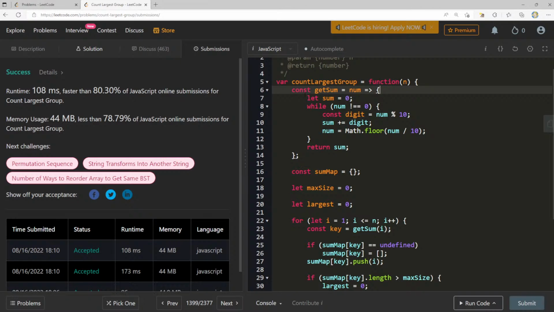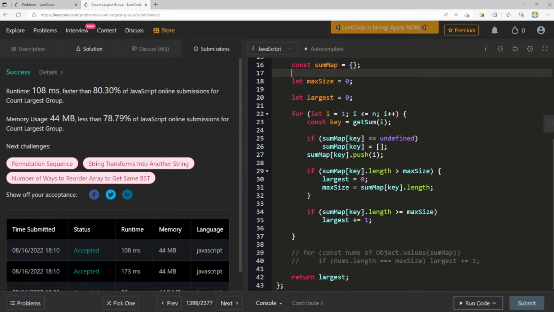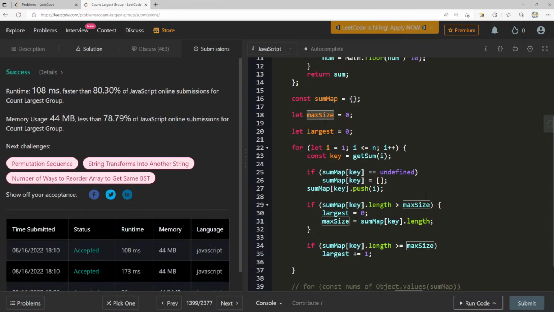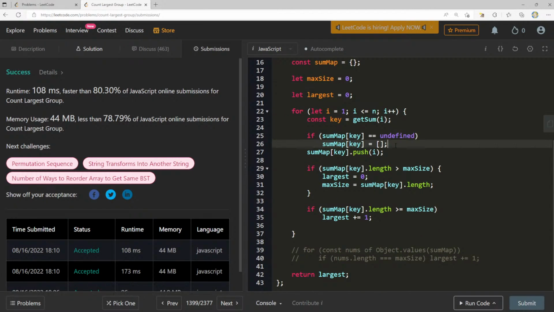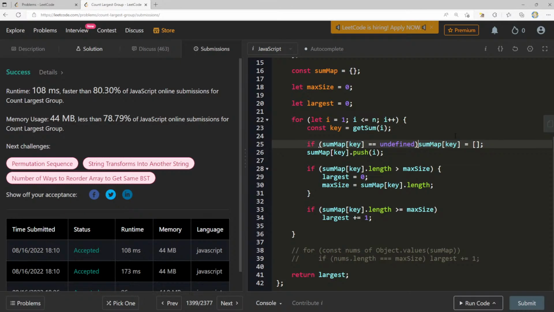I necessarily need to do this, right? I can't get away from doing get sum. Max size is 0, that's fine. Let largest, that's fine. Let me make this all a little bit nicer. So if it's greater than the max size, meaning we're at a new array that's greater, we set it equal to 0. If it's greater, it's 0. If it's greater than or equal to, then largest plus equals 1.